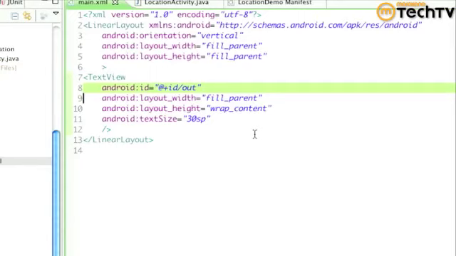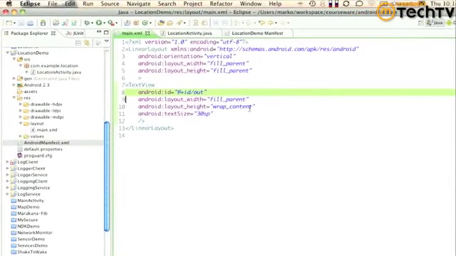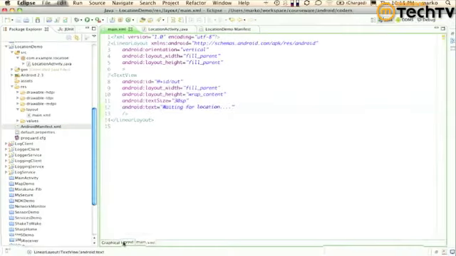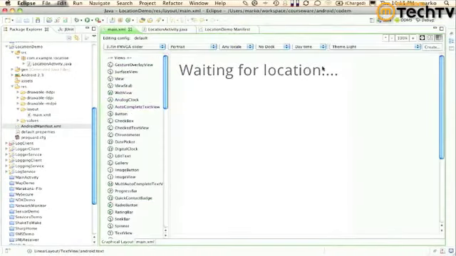Just want to make a tiny little note here. So remember, don't do this. But if I had some default text like Android, I'm gonna remove this. This is just to show you. So if I had some default text and I said "waiting for location," for example, and if you look at it here, everything looks good, right? Yeah. And as a matter of fact, if I run this, it's gonna run okay.